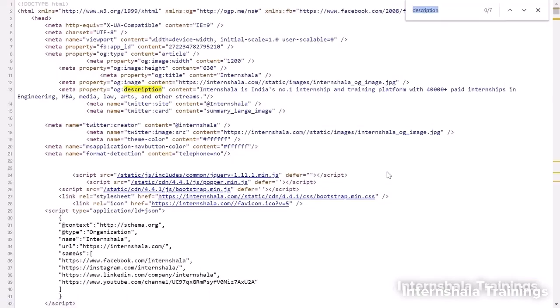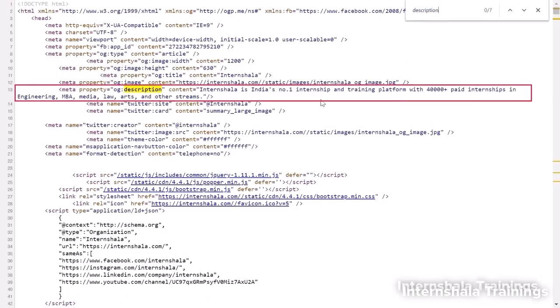Here, using the search function, we can observe that the meta description is: Internshala is India's #1 internship and training platform with 40,000 plus paid internships in engineering, MBA, media, law, arts and other streams. Again, as a marketer, you need to only focus on creating the appropriate description. It will be added to the HTML code by a web developer.